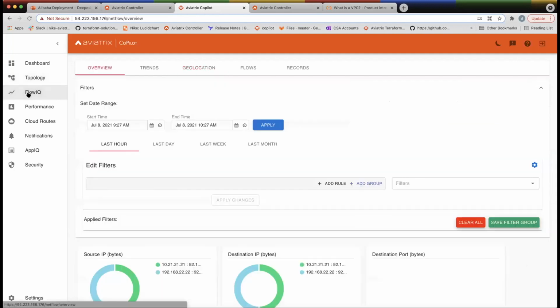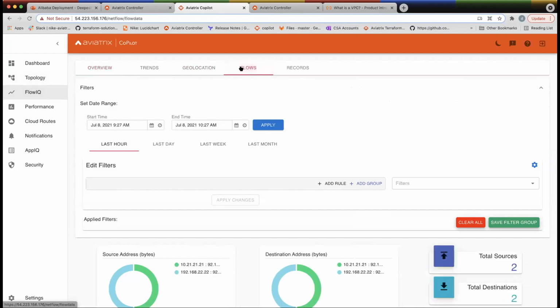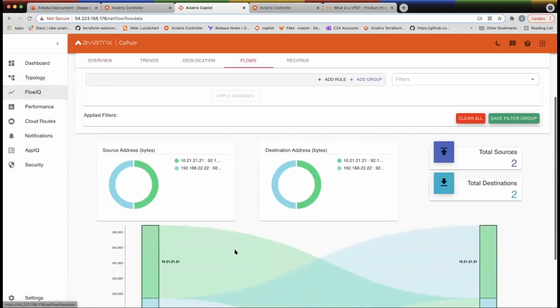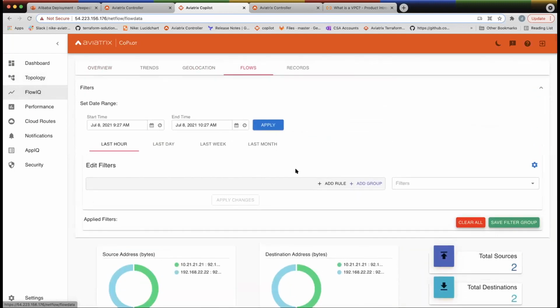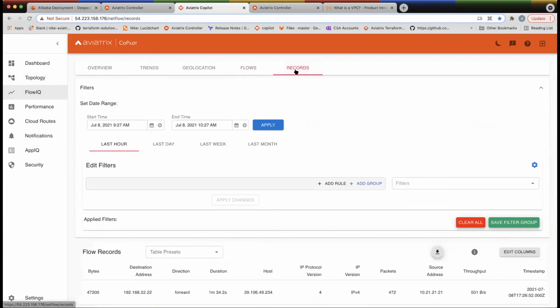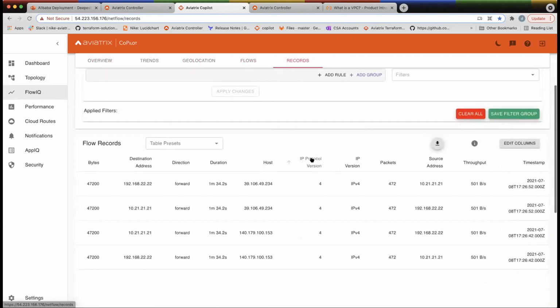So let's look at another piece of information, which is FlowIQ. You can visualize information around the NetFlow data. If I click on flows, I have certain traffic running here, and you can see information around source and destination IPs. If I click on records, for example, you could also see the amount of traffic that is running, and the source and destination IPs.